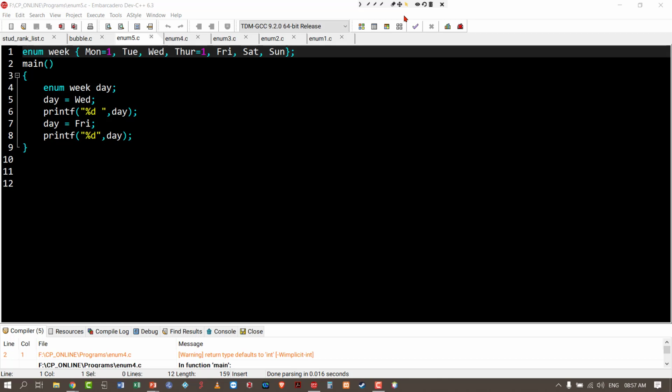Saksham, what will be the output of this program? If you have any problem with the network, please type the answer in the chat box. That one is enough. 3, sir. Okay, 3. Here 2 values are printing. The first one is 3. What about the second one? 2.